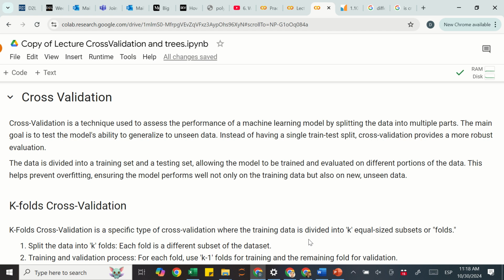So one of the uses of cross-validation is to avoid overfitting, but there are other purposes. The second goal is to compare different algorithms. For example, for regression, you can compare linear regression with regression trees, random forest, XGBoost, different algorithms. So you can compare the performance using cross-validation.